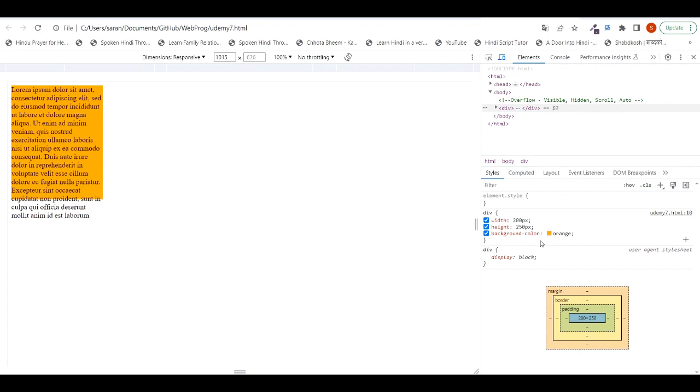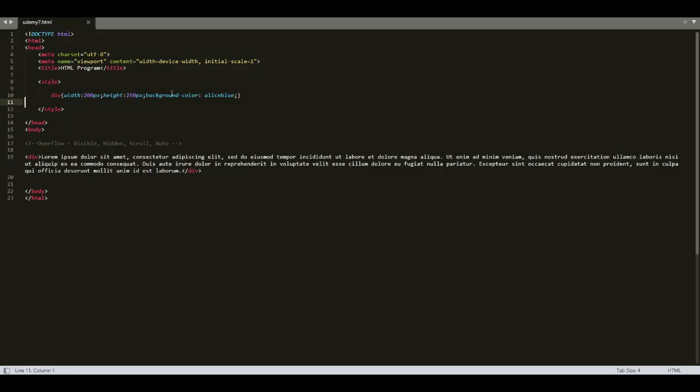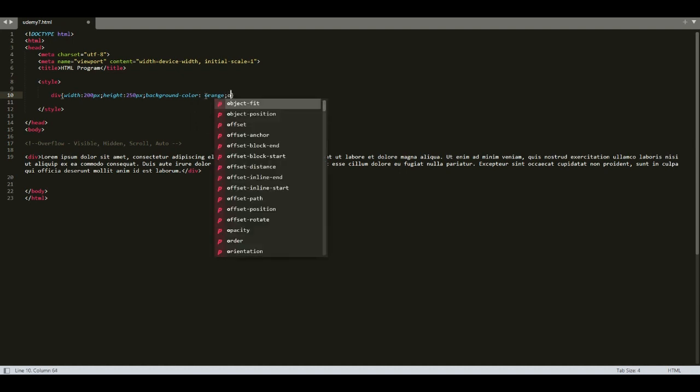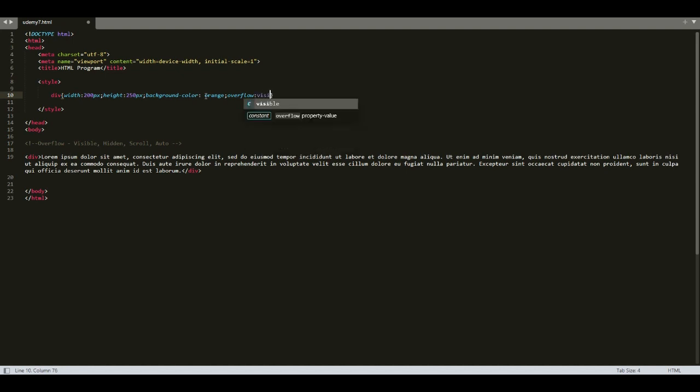By default, the overflow property will be set to visible, meaning that the overflowing text will not be clipped and it will be rendered outside the element's box, and that is what is happening now. Now let me go to CSS and I'll change this to orange and I'm going to include overflow property here and set the value to visible.